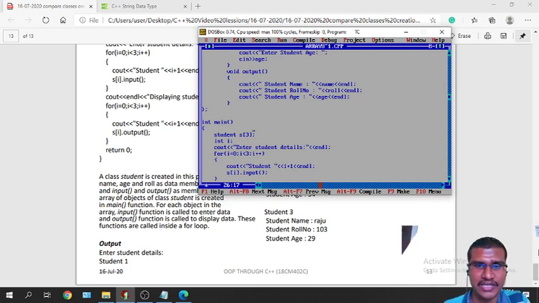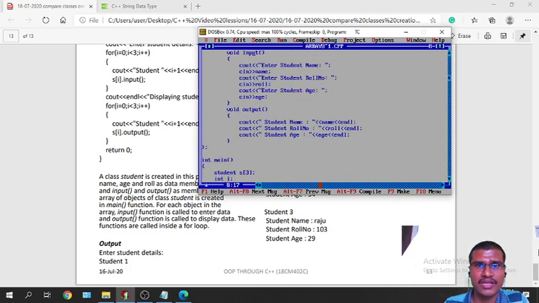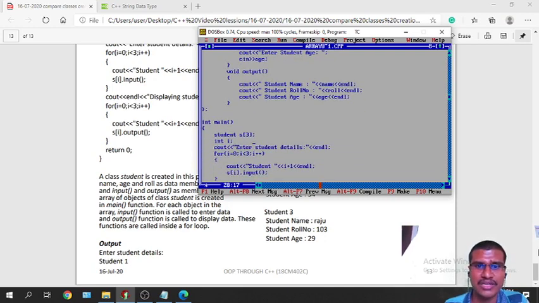So I can create 1000 objects by using S1, S2, S3, S4, S5 like that. But that is a tedious process. If you want to call this input method, then S1.input, S2.input, S3.input, like that. But by using this array of objects, I write the class name Student, then the object name, and in the brackets I have to mention the size. So 3 objects will be created: S of 0, S of 1, S of 2. Okay, because array index starts from 0.